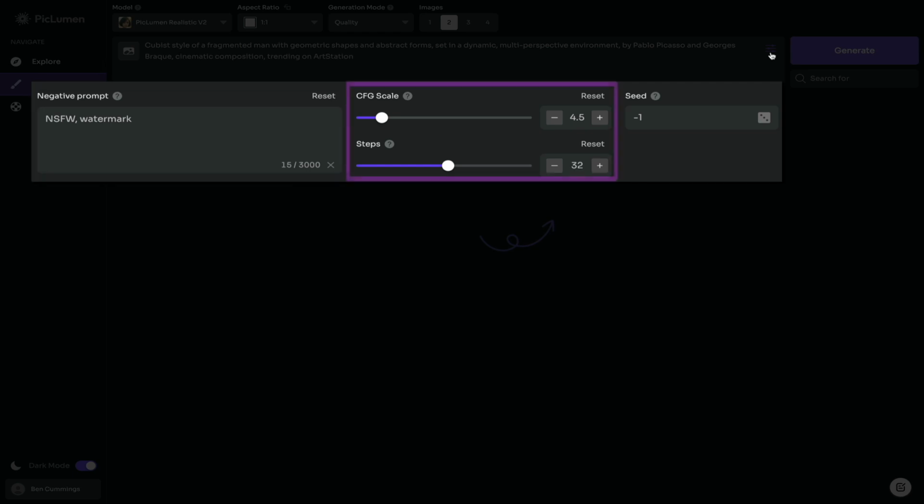Next to that are the CFG scale and steps settings. And CFG, which stands for Classifier Free Guidance, is a parameter that helps control the balance between the model's understanding of your prompt and its learned prior knowledge, which includes patterns, styles, and biases.